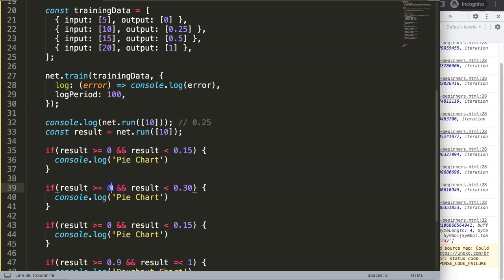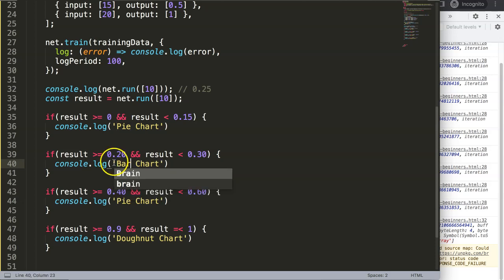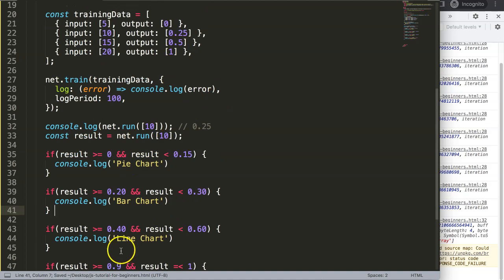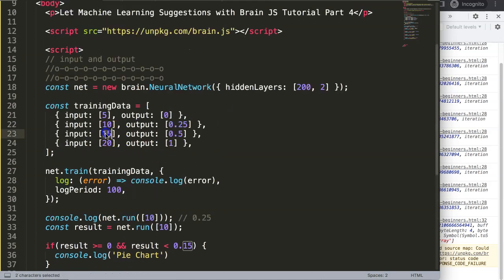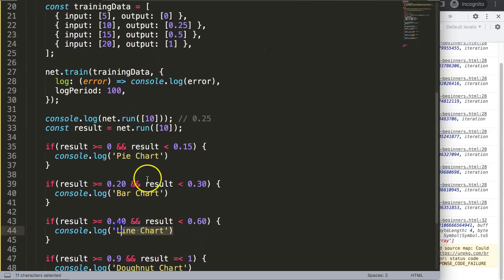So I say 0.30 and between 20 and 30. And this one will be between, I guess, 30 and let's say here 70. Although I think if I do 40 and 60, I should be already very close to it. So then this will be a bar chart, and else it will be a line chart. So if I save this now let's say here now, alright, I have 15 items. So if it's 15, it's 0.5. 0.5 would say a line chart.